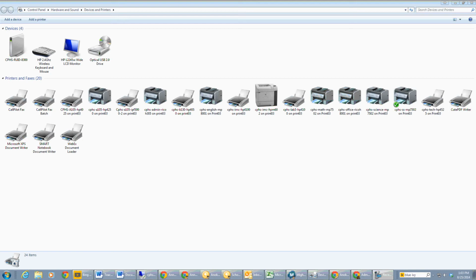In the building now we have 4 new printers. They are the CPHS Math 7502, the CPHS Science 7502, the CPHS Social Studies 7502, and the CPHS English MP 8001. What I'm going to do today is go through how to print to each of these printers.